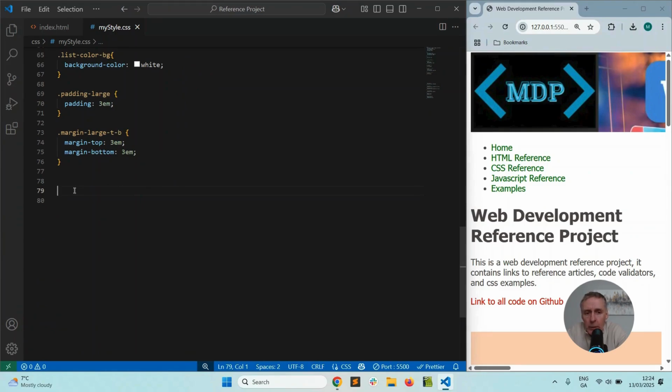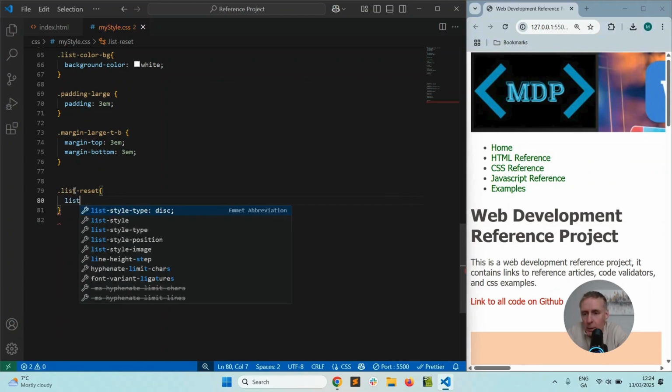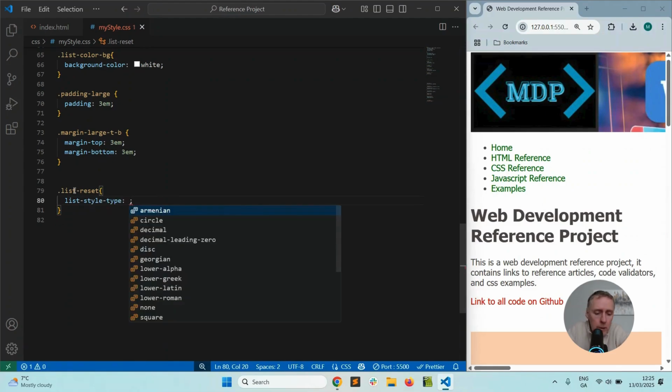So let's start by creating a class called list-reset. So any list we have that we don't want the dot or the bullet icon to be on the side of it, and remove all margins and padding, we can just add this class to the list. We call this class list-reset. And in this class, we're going to want the list-style-type set to none, so we can get rid of our dot. We can see here VS Code is going to autocomplete the list-style-type, and if we hit enter for none.